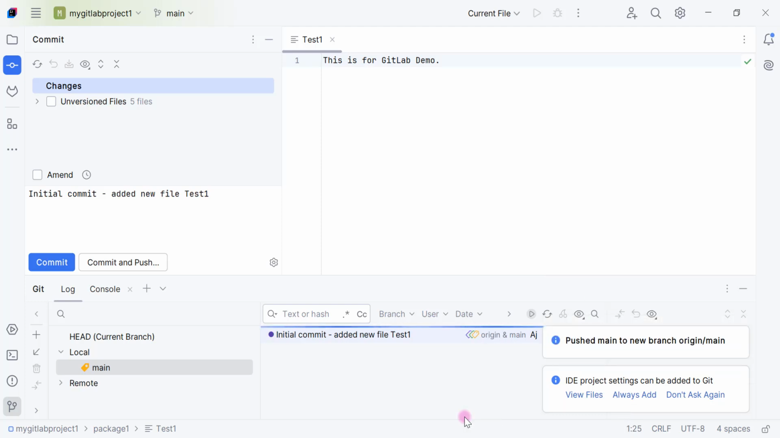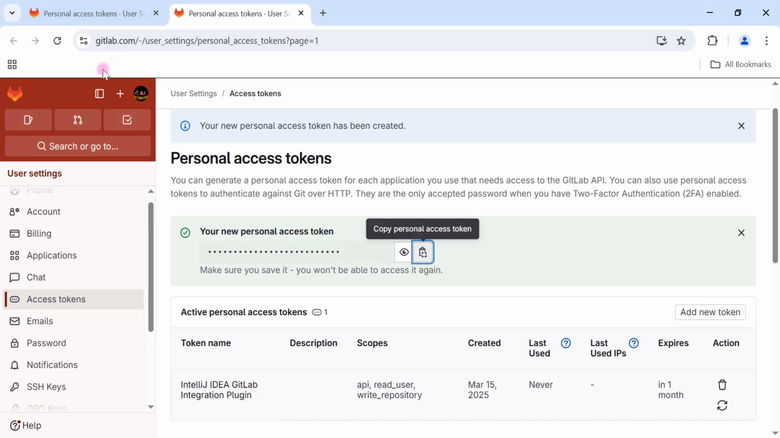Our changes will be staged first. All the files will be moved to our staging area. From there it will go to the local Git repository, and from there IntelliJ will push your changes to your remote GitLab repository. So we can verify those changes.